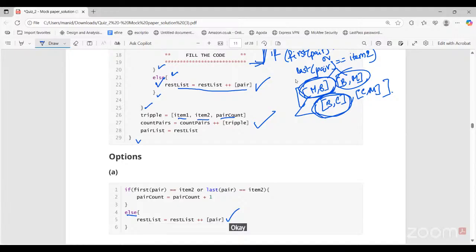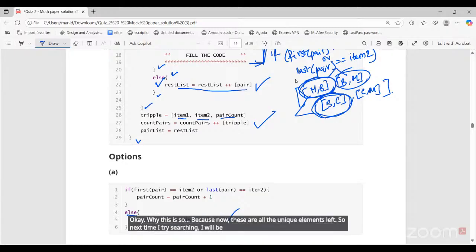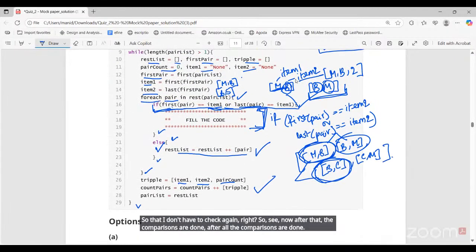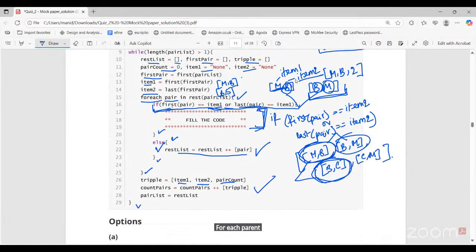Why is this so? Because now these are all the unique elements left. So next time I try searching, I will be removing all the milk bread pairs from my pair list so that I don't have to check again, right? So now after that, the comparisons are done. After all the comparisons are done, we are out of this for each pair in pair list block, which ends here.